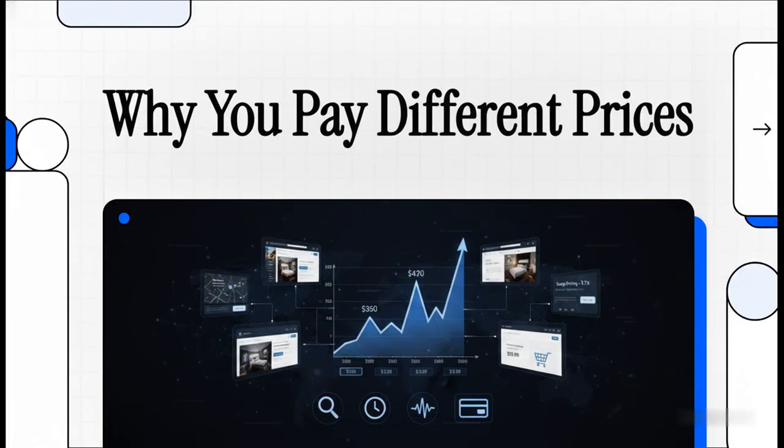Welcome to this explainer. Right now, operating quietly in the background of almost every transaction you make online, there's this invisible architecture. It's silently shifting numbers, analyzing your habits, and, well, calculating your absolute limits. Today, we're going to look at exactly how companies use your dynamic data to charge you different prices.